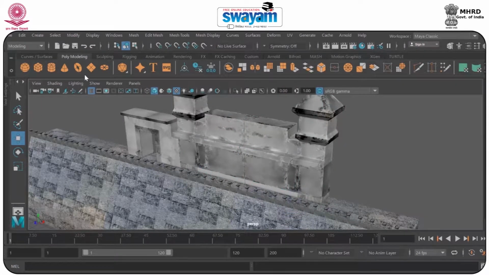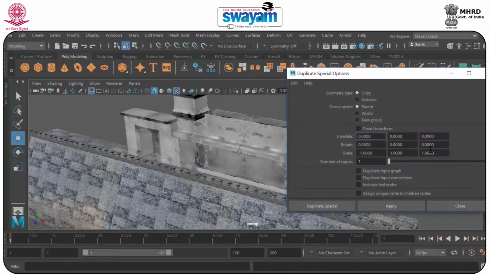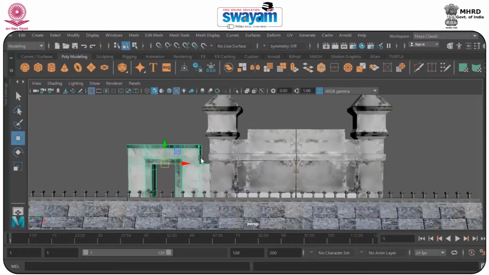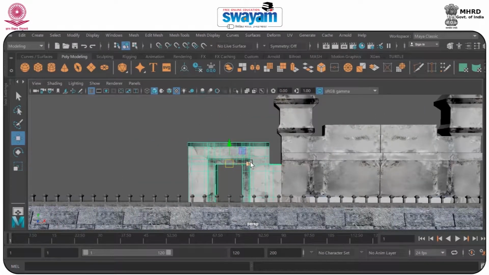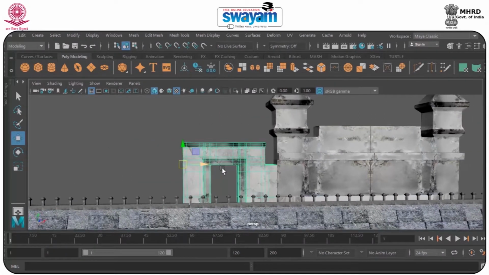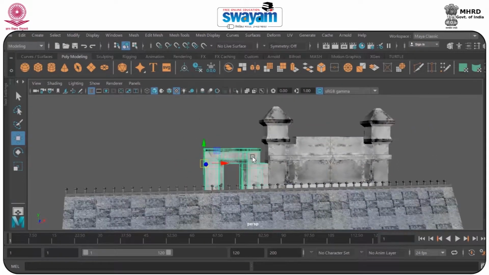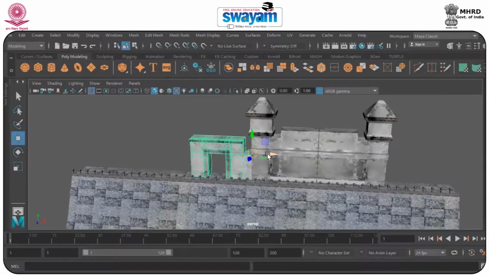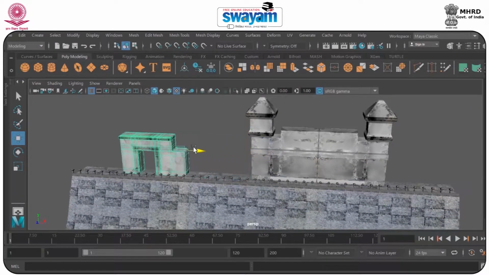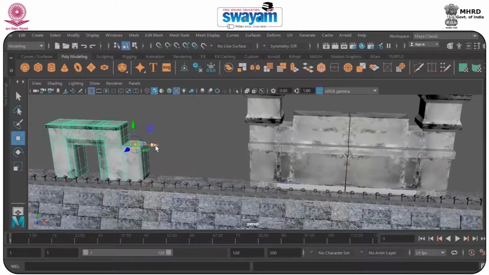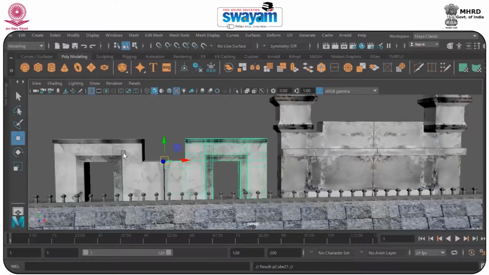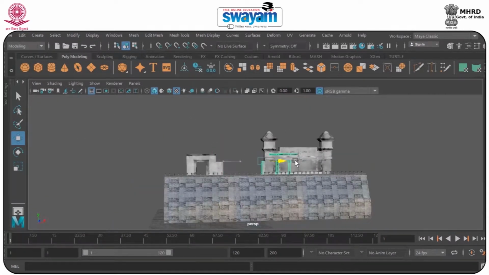So the problem is sorted out, because as you can see here we also have the -1 earlier. Click over here, press D again and move it to the corner. I think here would be fine. I'll select this and move it somewhere here. Okay, now we'll go to Edit and Duplicate Special.